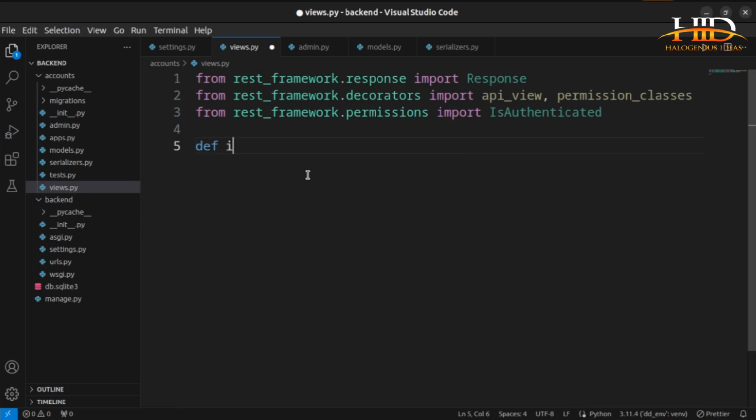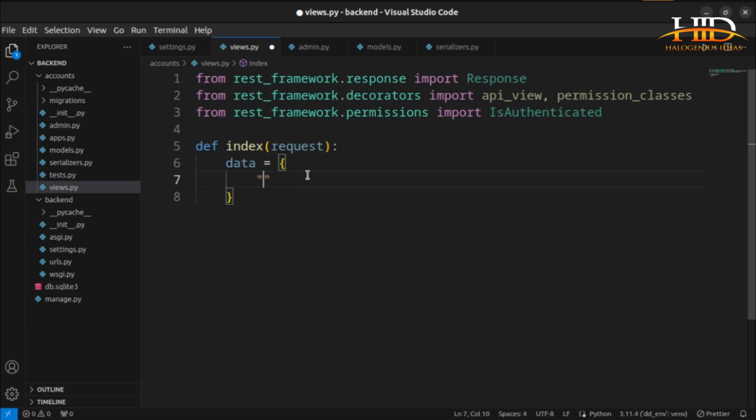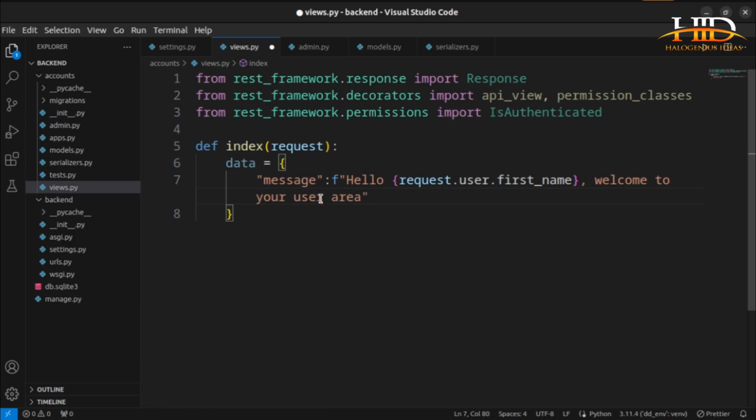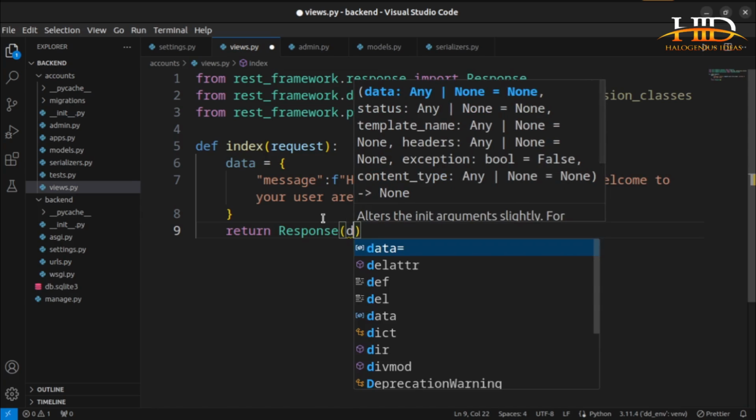So def index is going to be taking request. I'm just going to say data equal to, I can say message, then let me bring in a formatted string. I'll say hello, then I'll print the first name of the person, so request.user.first_name. Then I'll say welcome to your user area. Then I'll return a Response, and the response I want to return is data, and that is all.